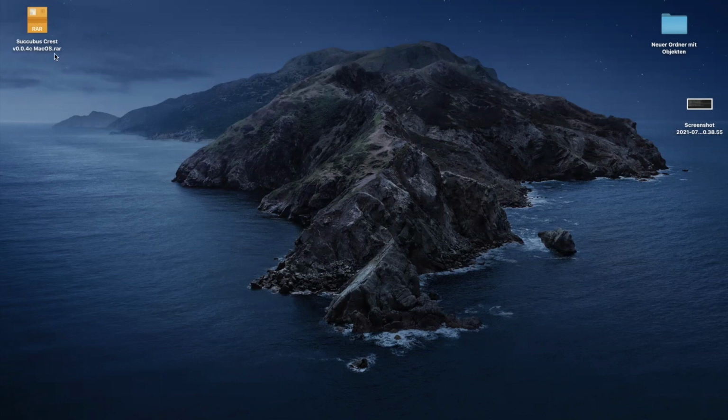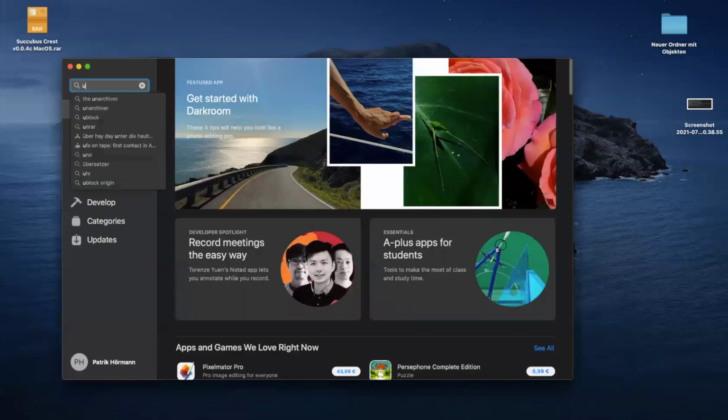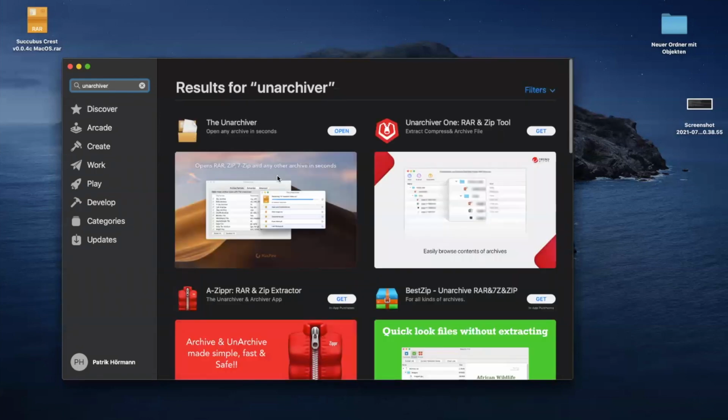It's a .rar, and a Mac cannot work with the file type .rar. The reason for that is that the game was created on a Windows computer, and Windows uses .rar. So in order to extract the game files out of it, we have to get The Unarchiver, which we can get in the App Store. We simply type Unarchiver in the search bar and it's the first one that shows up.